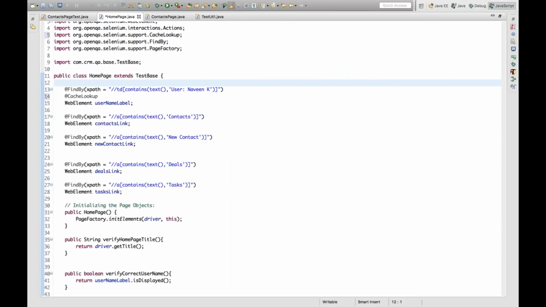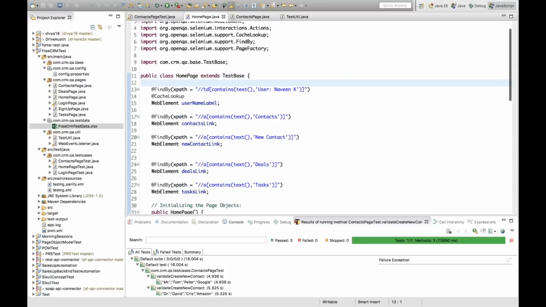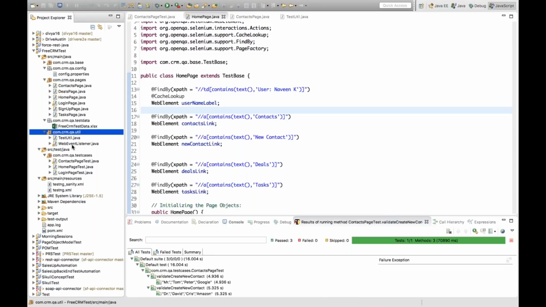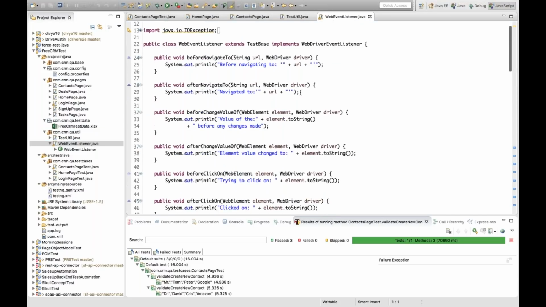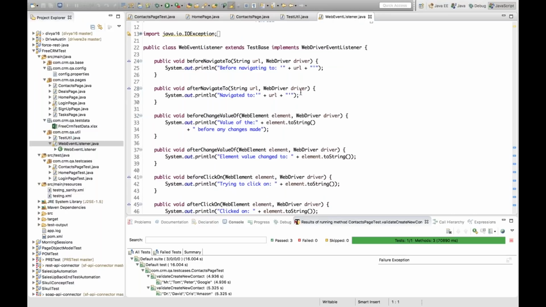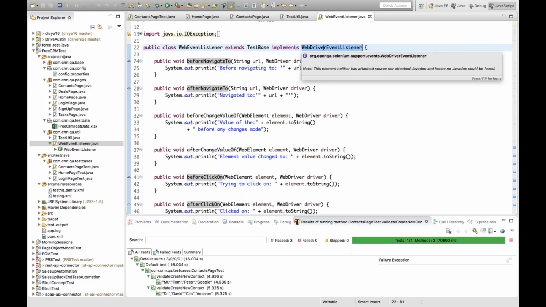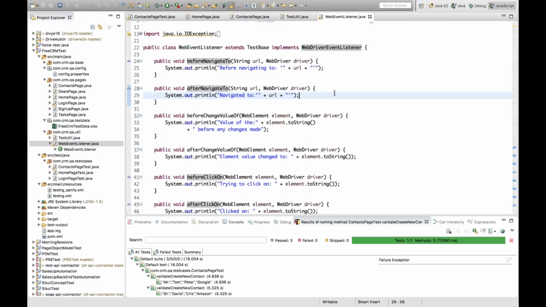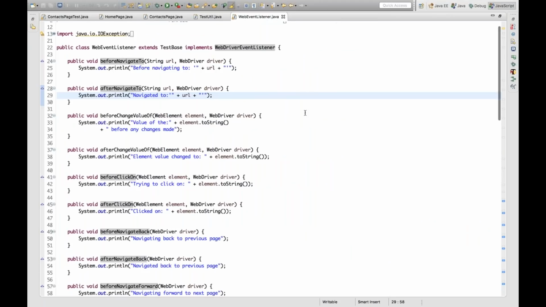See, what you have to do, guys, is add one class, the class name is WebDriverListener class, in your utility package. In your util package, you have to add the web event listener class. See, this is the class. This class is extending your base class, as well as implementing the WebDriver event listener interface. And this is the standard template you have to use.